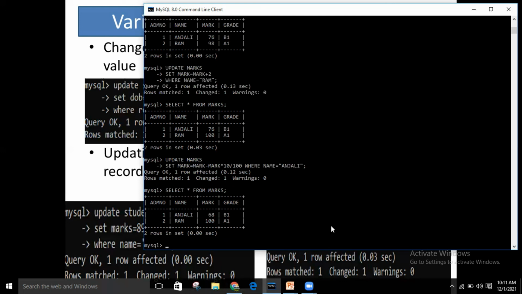So this is how, if we want to change the data of all the records together, you can do all the records together. If you want to change a particular record, you have to put the where clause. So this is how we can update the data.